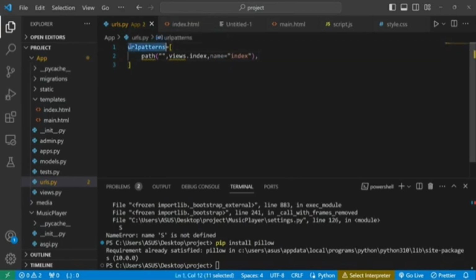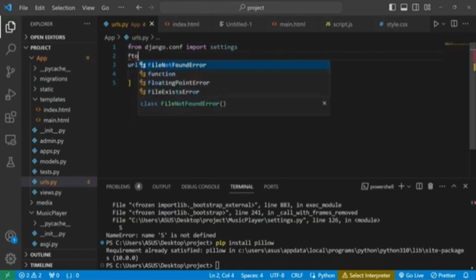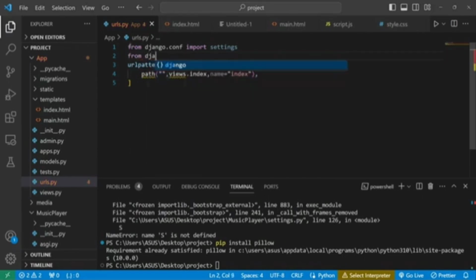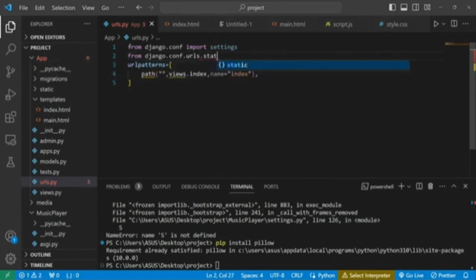Okay, now we have to import a lot of files for our URL patterns. So let's first, from Django, import our settings. From django.conf we are importing our settings. Then we are importing our URL static, from django.conf.urls.static, we are importing static.